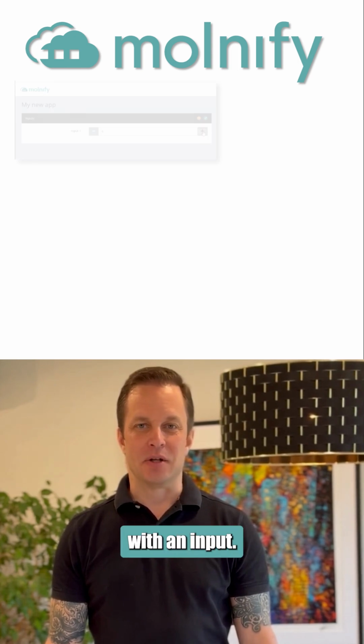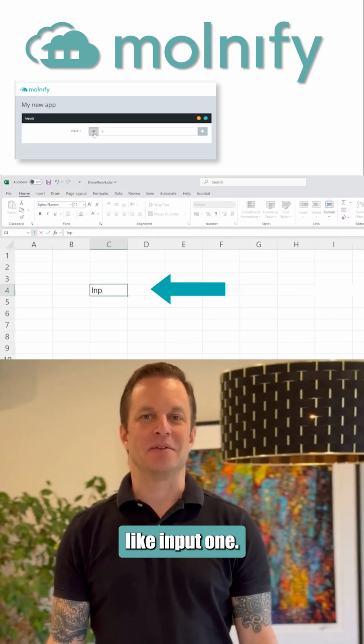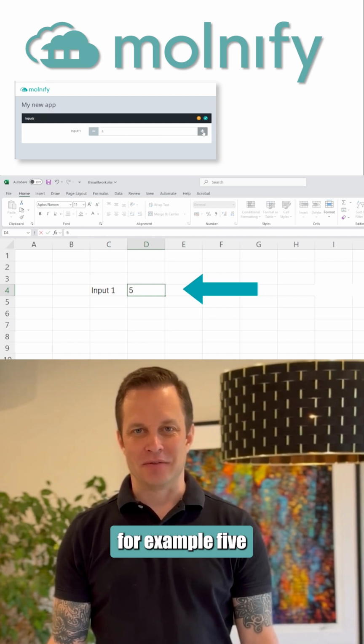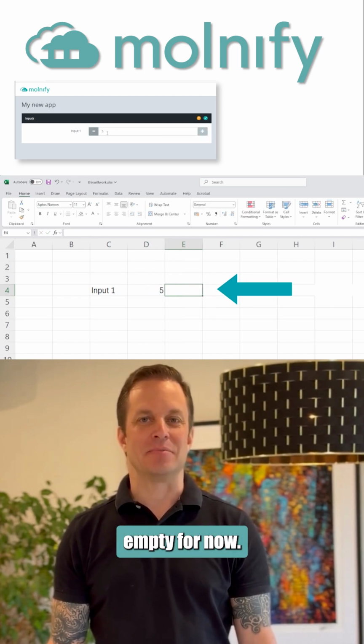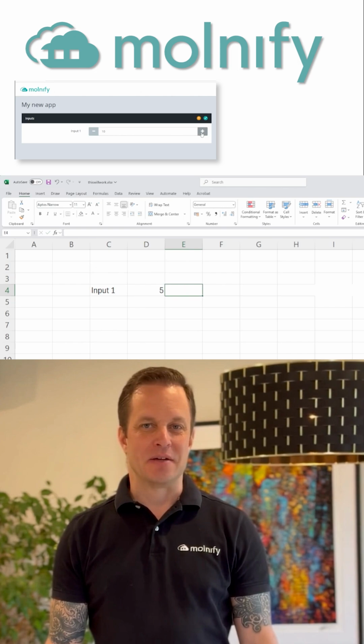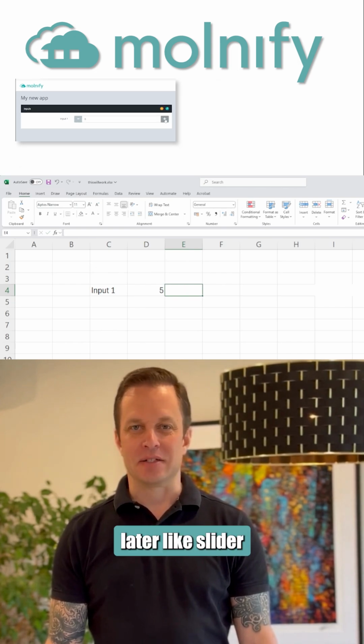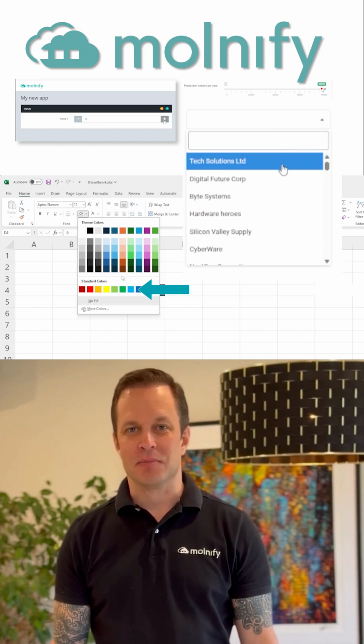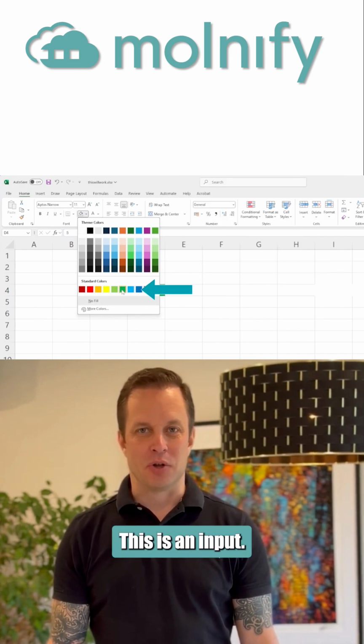Let's start with an input. In the first cell, write a title like Input 1. In the second cell, add a value, for example, 5. And in the third cell, leave it empty for now. That's the UI cell, where you can type commands later, like slider or dropdown. Then color the value cell green. That tells Molnify this is an input.